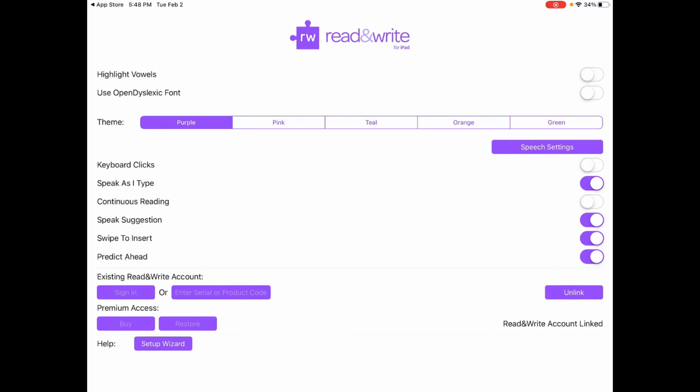You do need to sign in under existing Read and Write account. You can use your Google account, you can use any email. I actually used my son's Gmail and his password from school, and it worked perfectly fine.